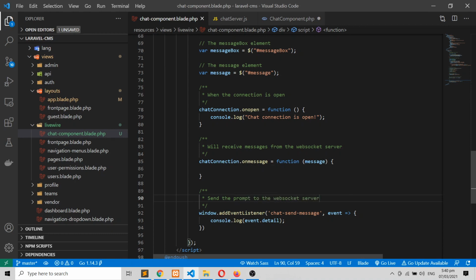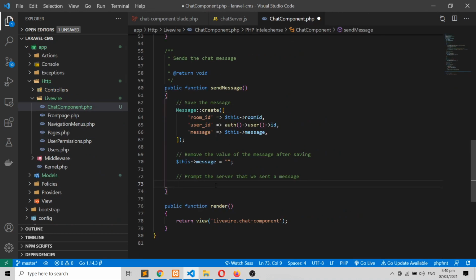We will also send the room ID and the user ID to know what messages the chat server should broadcast. Of course, the chat server will query from the database and broadcast the messages it retrieved to the connected clients that belong to the same chat room.